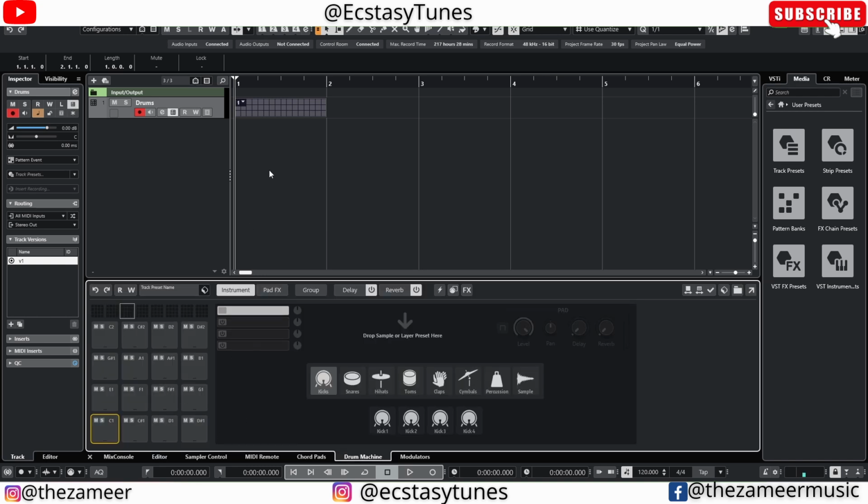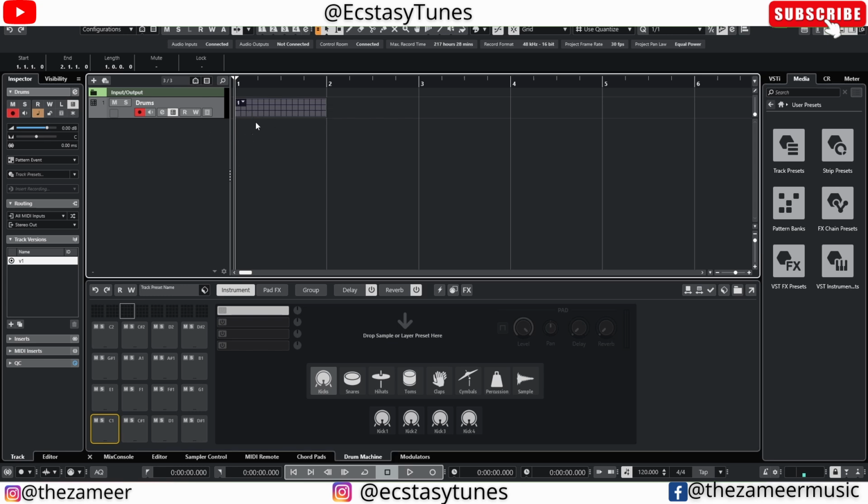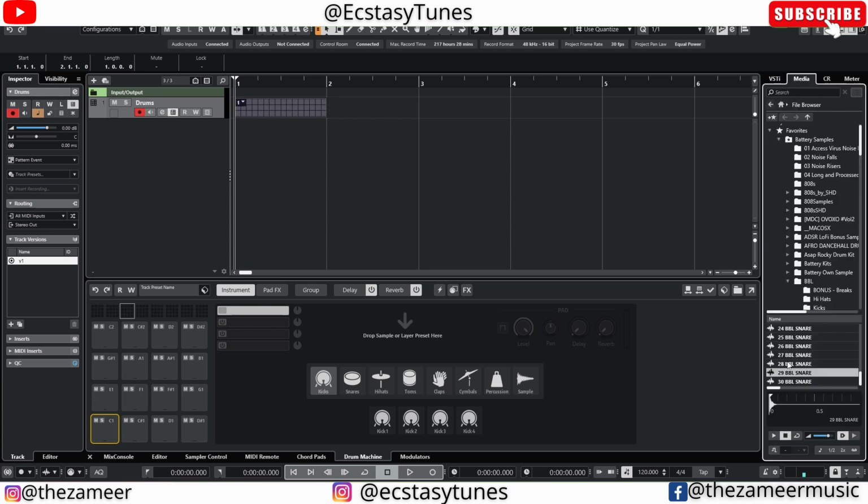But what if you want to use this pattern editor for different kinds of tracks? Okay, you can definitely do that, so I'm going to show you guys how. Go to your file browser. Okay, let's say I want to have a hi-hat here.